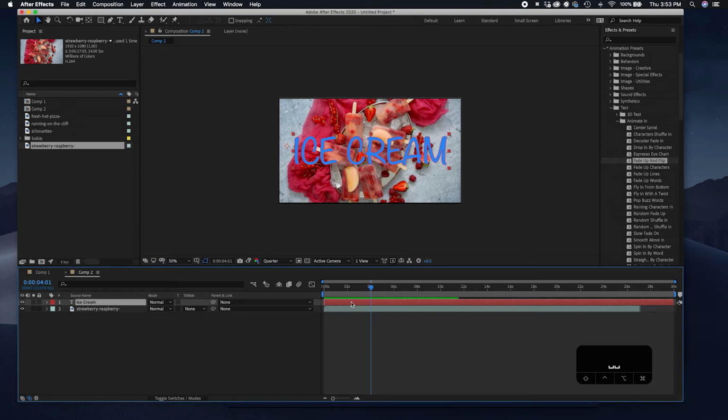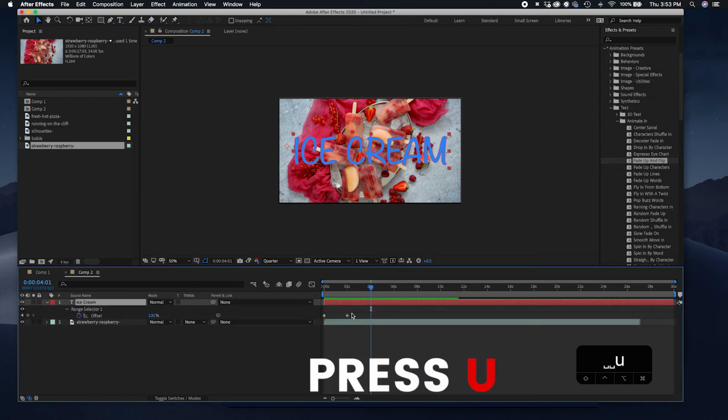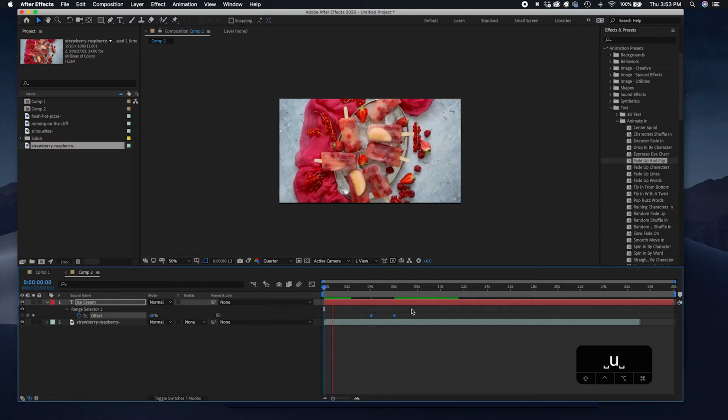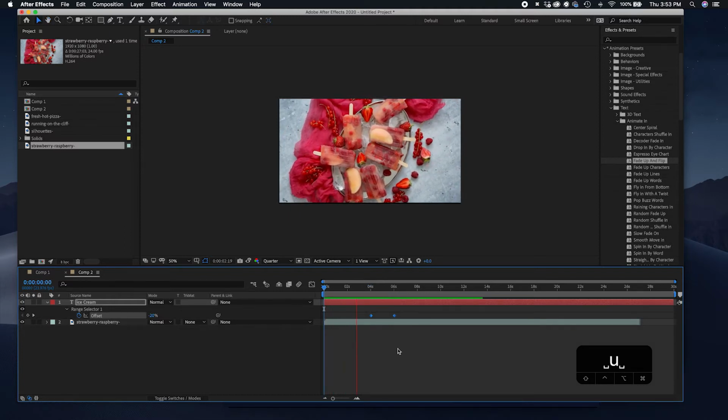Now remember, you guys, that I explained if you want to bring up the keyframes in your layers, you press U once, and then here you have the keyframes. These are the keyframes for the animation effect that you just applied. If you want to move it around, maybe you want it to start here instead of the beginning, you come here and play around with your keyframes.